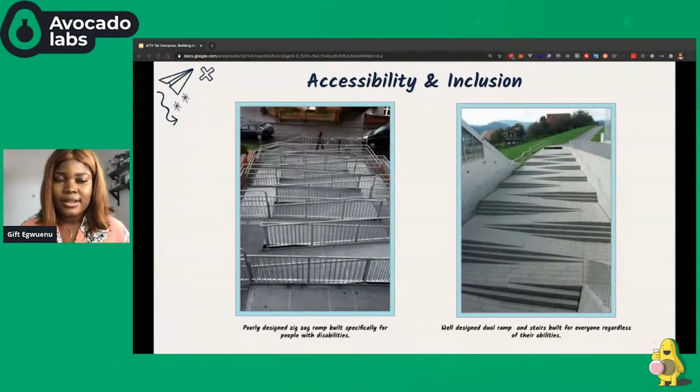So here's a scenario. I have these two images, and on the left, you can see a ramp for people that are using wheelchairs, right? This is a poorly designed ramp built specifically for people with disabilities. In my own opinion, somebody with a disability trying to access this could think, oh, I'm different, and they had to build this specifically because of my inability to use a staircase. And that's not great, right?